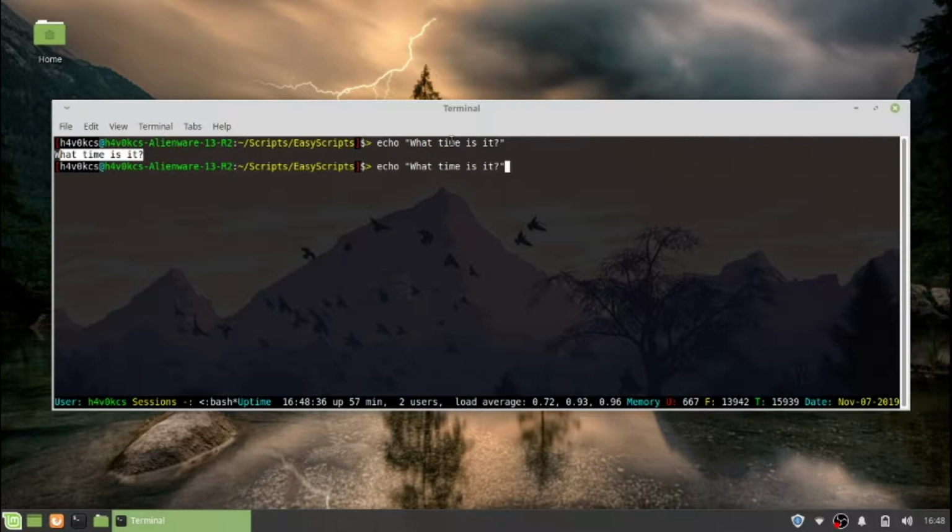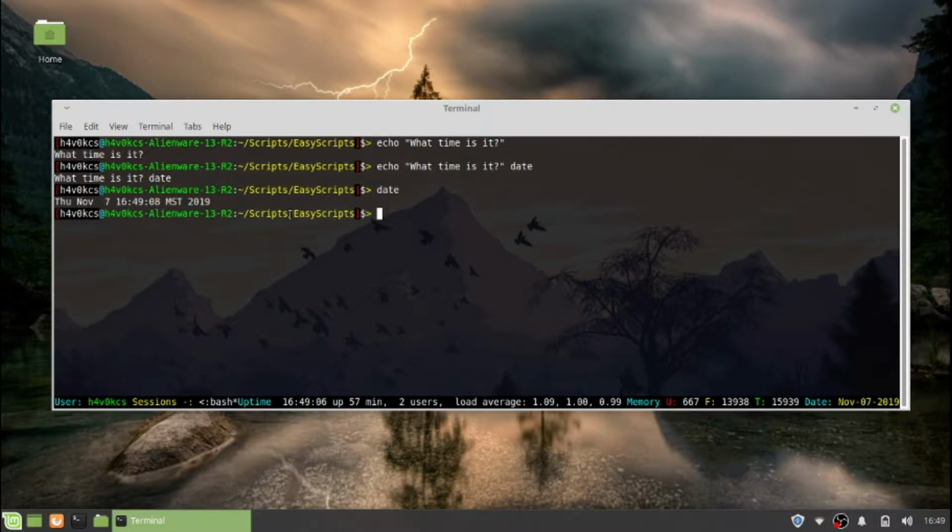Okay, perfect. Now let's say we wanted to use the date command as part of the echo command's output. So we type date, and once we do this, we see "what time is it, date," and that's probably not what we wanted. So what we need to do is extract the output from the date command. Here is the output from the date command. That's what we want, but how do we tell echo to extract these values as well?